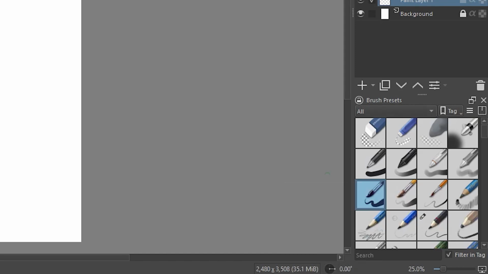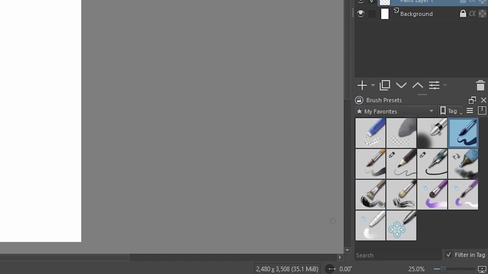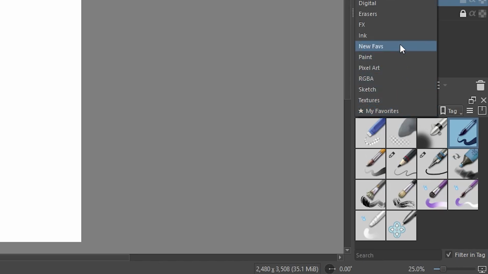Once tagged, go back to the tag drop-down above the brush list and choose your favorites tag. Only those tagged brushes will show, giving you a curated list you can quickly pick from.